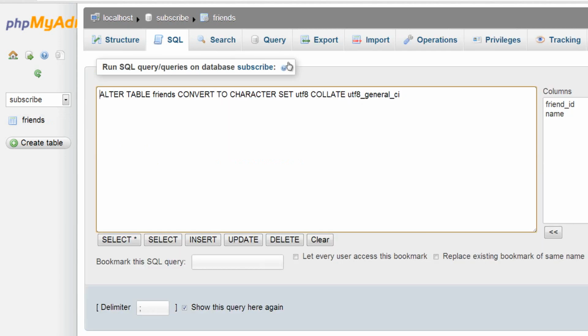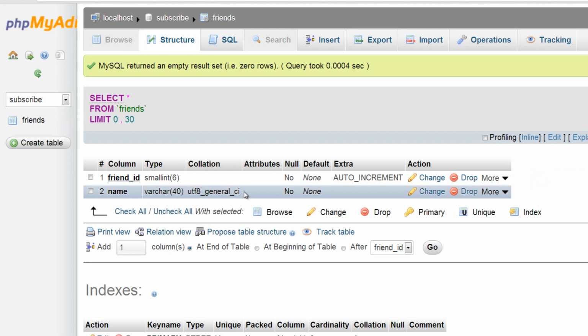If we click go, you can see something popped up. Then if we go to the friends table, we can see now the collation is UTF-8 general, case insensitive, which is what we want, so that's good.